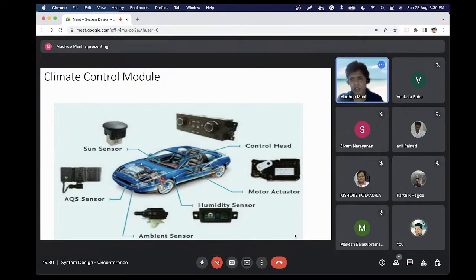Okay. So Madhu, one question: what all computation happens within the car, and what all computation happens in the cloud?